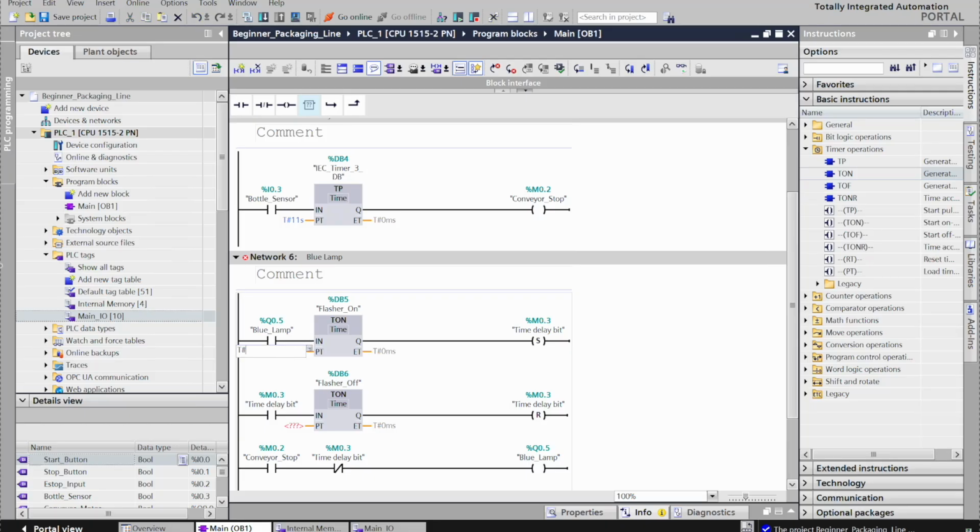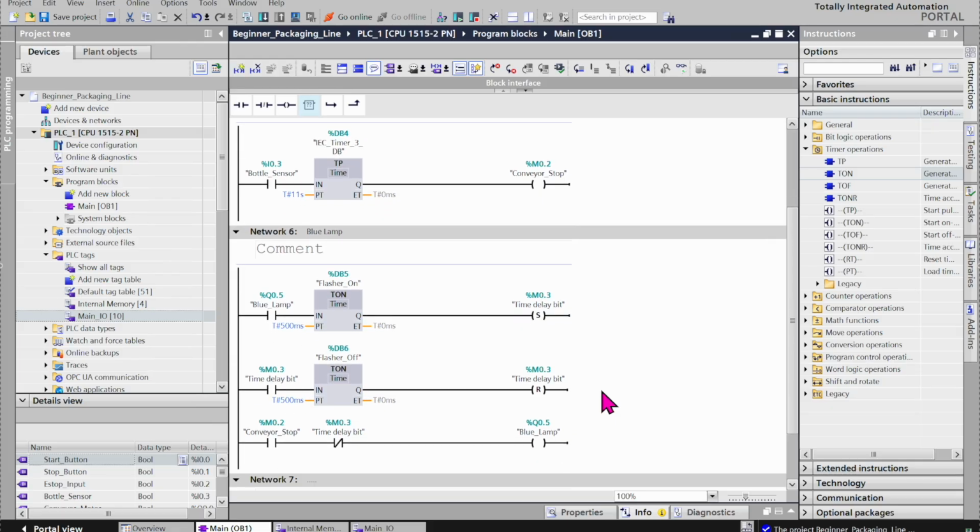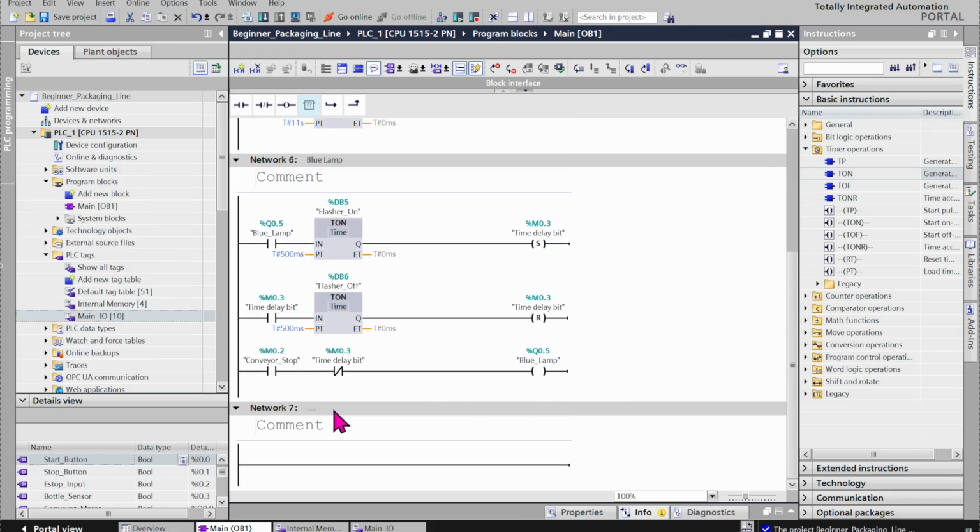The time for both can be 500 milliseconds, or it can be 1 second, or whatever you desire to set. Basically, with these two timers, we control the on and off periods of the timer, and you can basically choose different times to make your flasher faster or slower based on the application that you have.